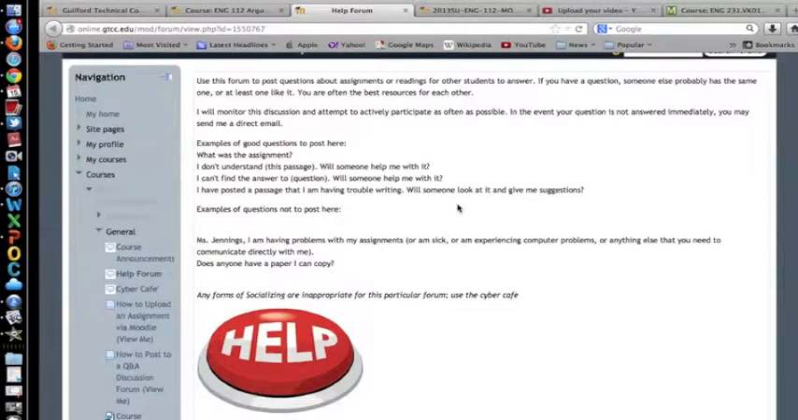Examples of good questions to post here: What was the assignment? I do not understand XYZ. Will someone help me with it? I cannot find the answer to this, will someone help me with it? I've posted a passage that I'm having trouble writing. Will someone look at it and give me suggestions?